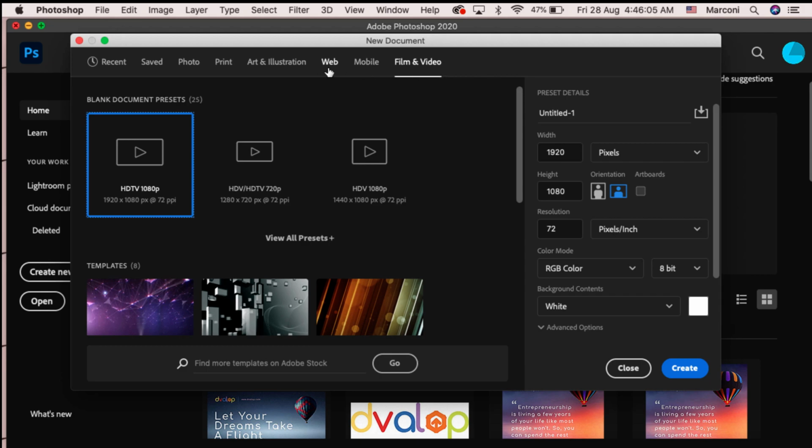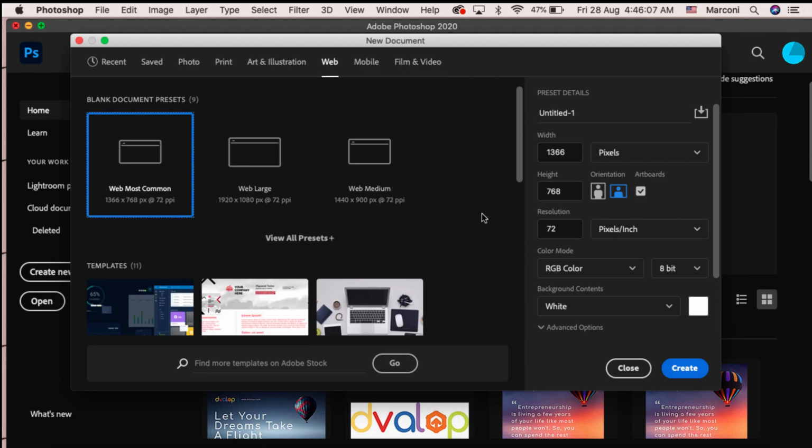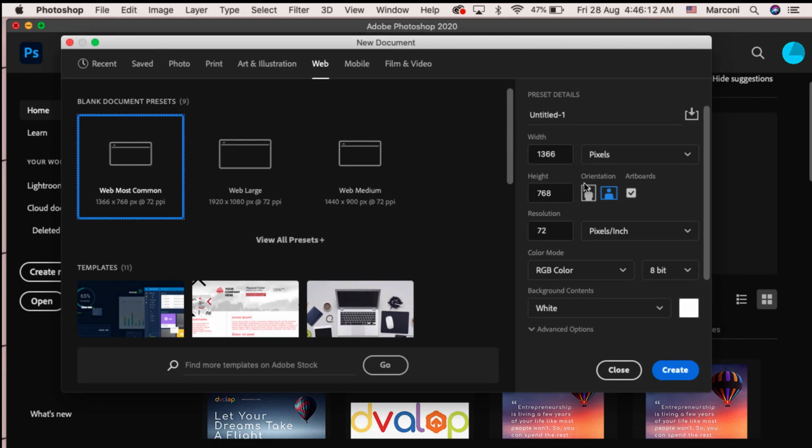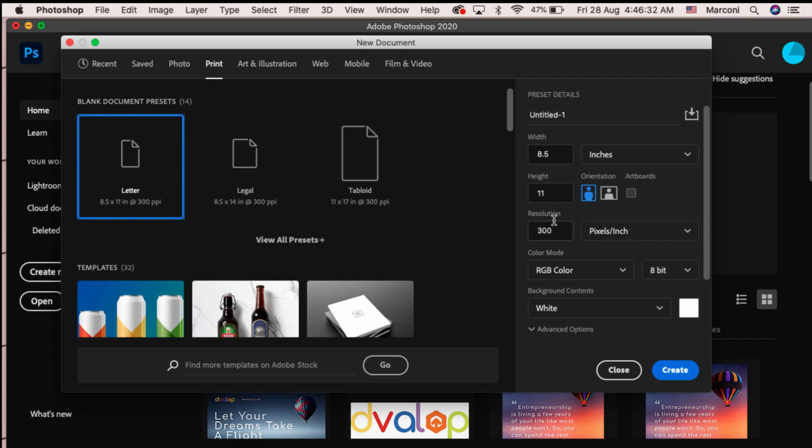For my project today, I'll choose web because I'll do a poster that is intended to be put online, so I don't need a very high resolution for it. As you will know, for web requirements, a resolution of at least 72 is already sufficient, and the color mode RGB will do. And as you can see here under print, the resolution requirement is at least 300 pixels per inch, and at the same time, this is good for printing.